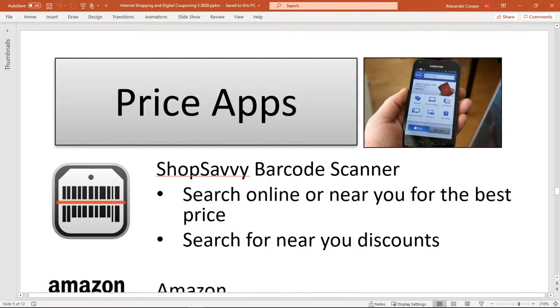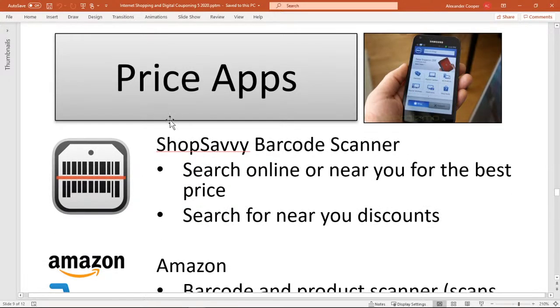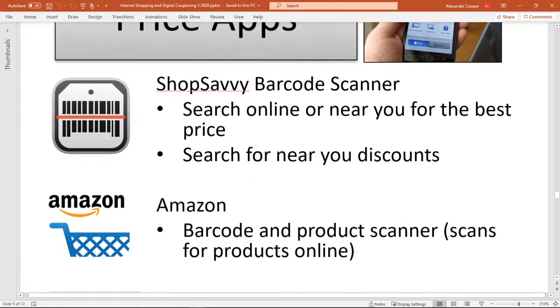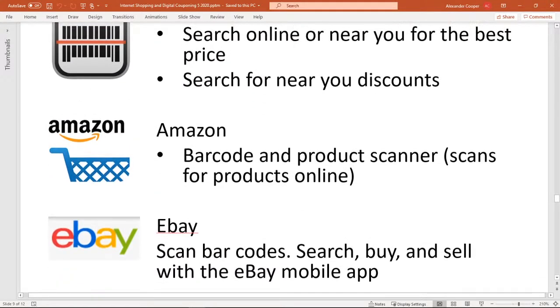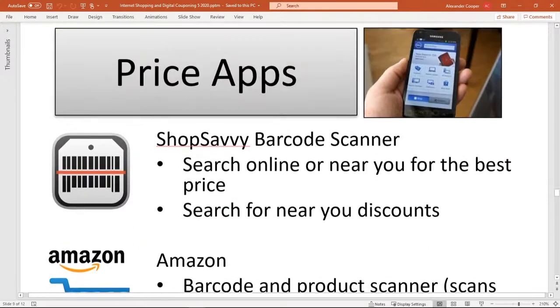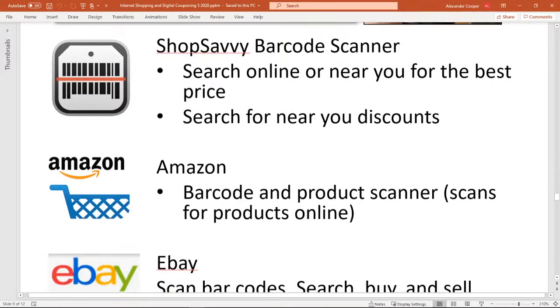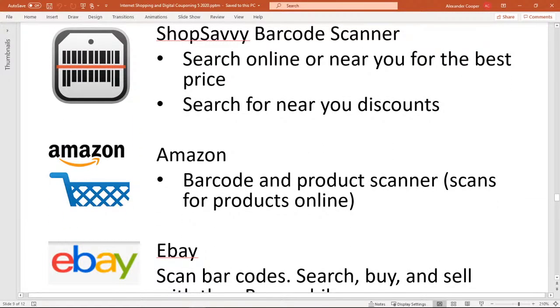I used to have one that I really liked, which was Red Laser. But now we have one called Shop Savvy, which is a good one. And of course, there's the Amazon and the eBay one as well. So the big thing about these is you can be in a store, or have an item in front of you, and actually scan the item, and it can search online for the item too.